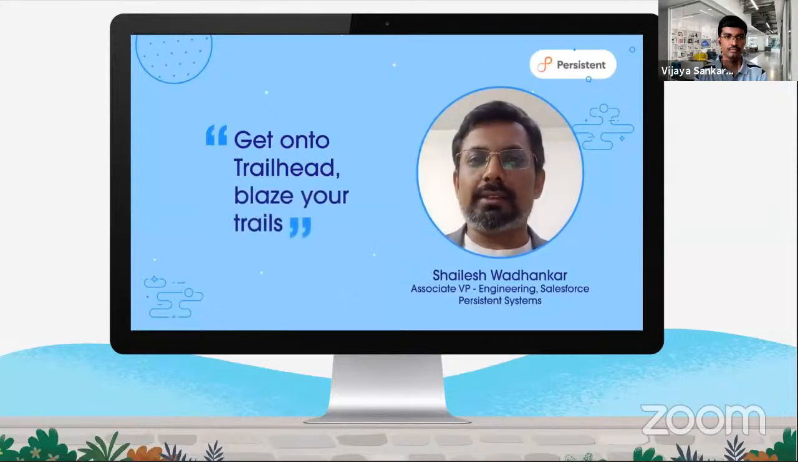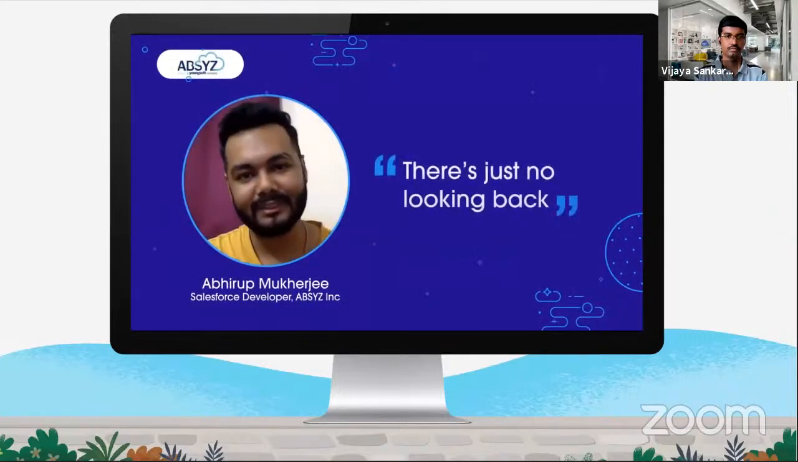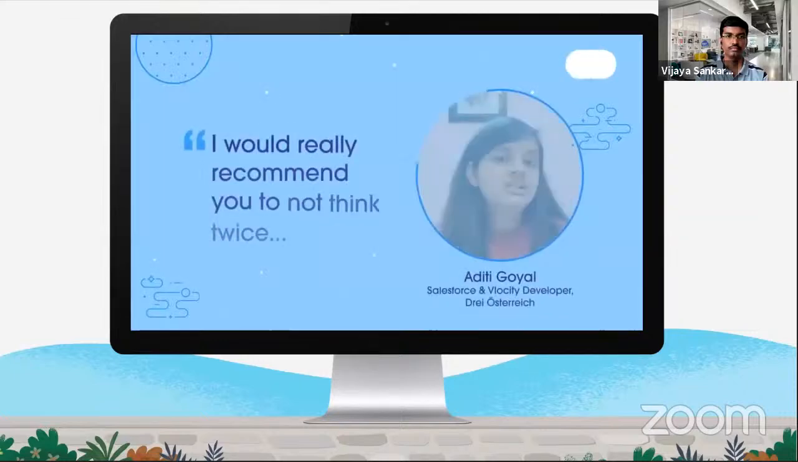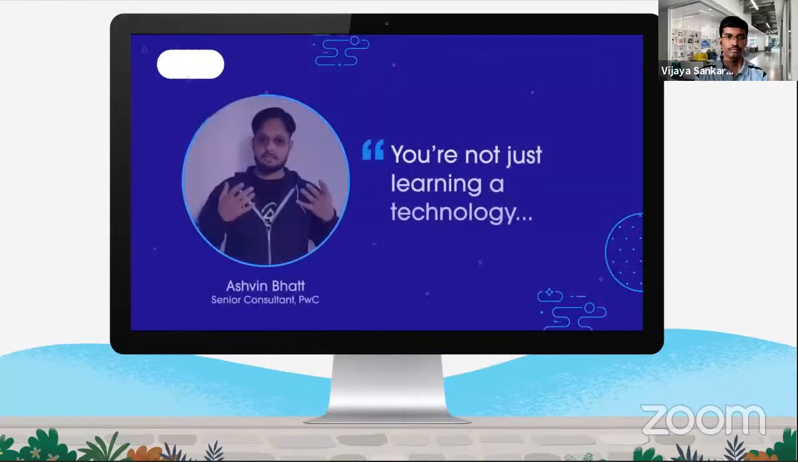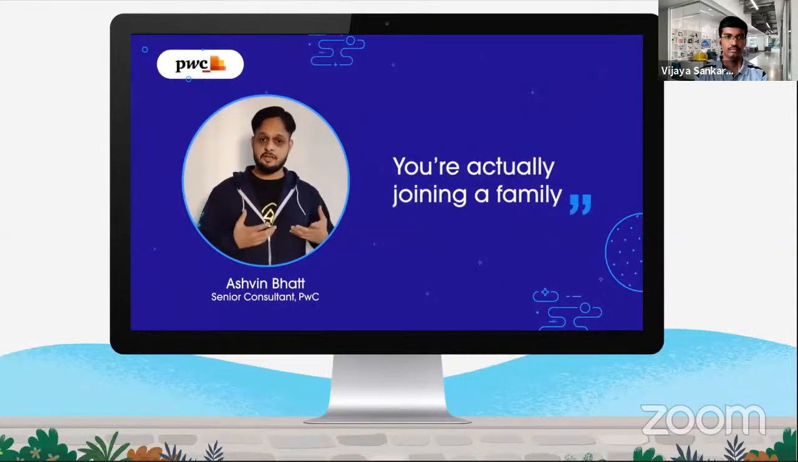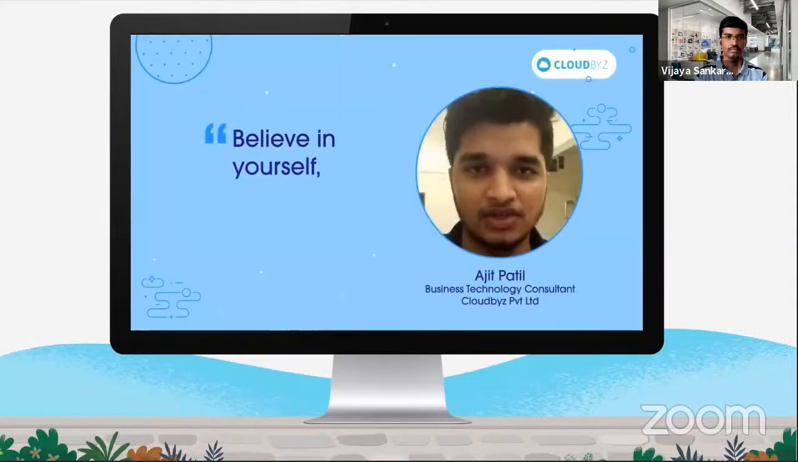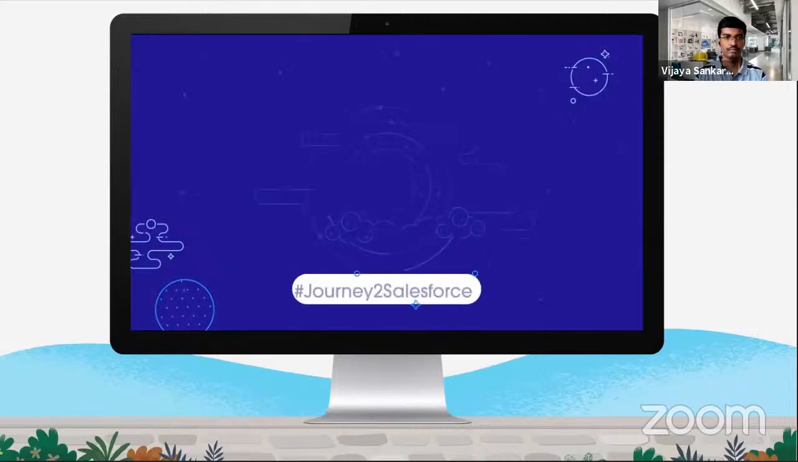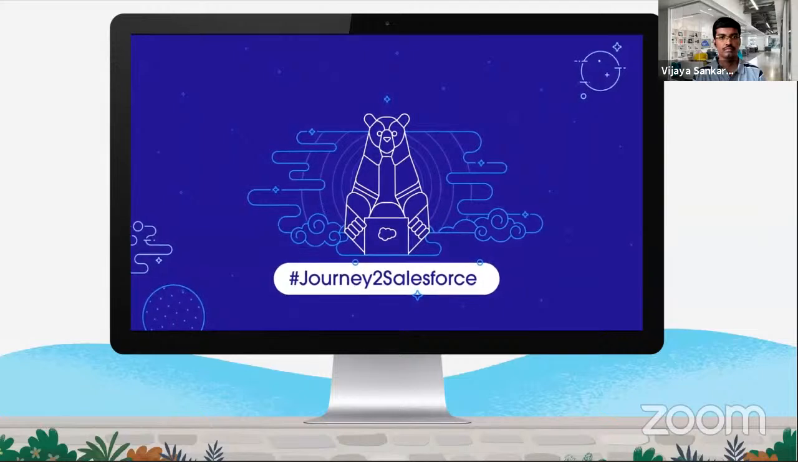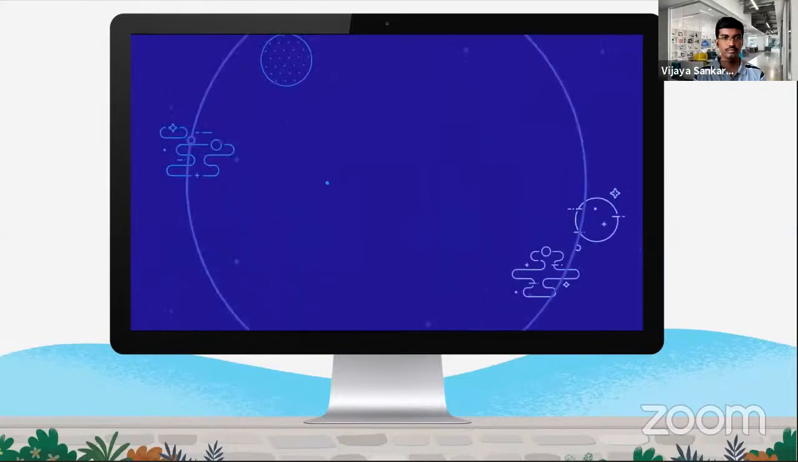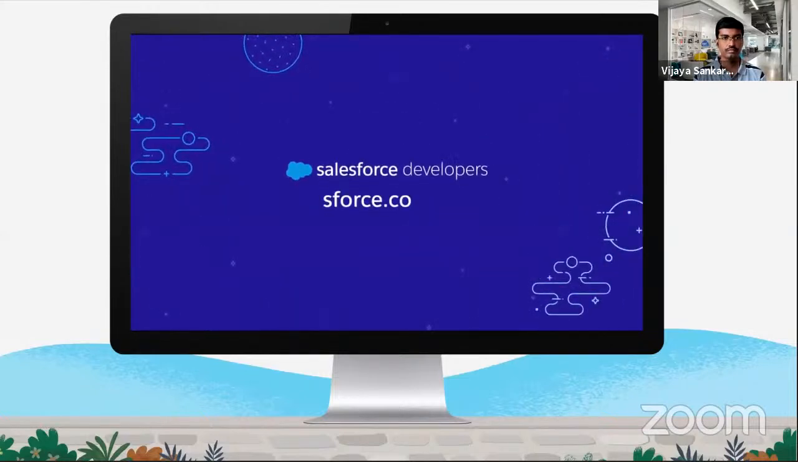Get onto Trailhead, blaze your trails. Once you land up a job, there's just no looking back. I would really recommend you to not think twice and just enroll in the program. You're not just learning a technology, you're actually joining a family. Just believe in yourself and start trailblazing. Welcome to the journey. To your journey. Start your career as a Salesforce developer.